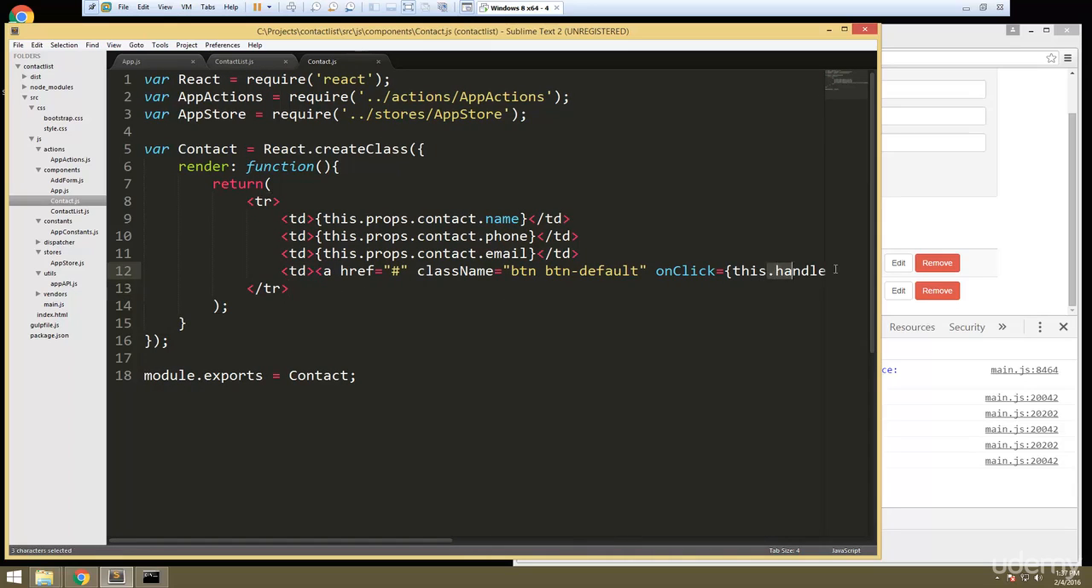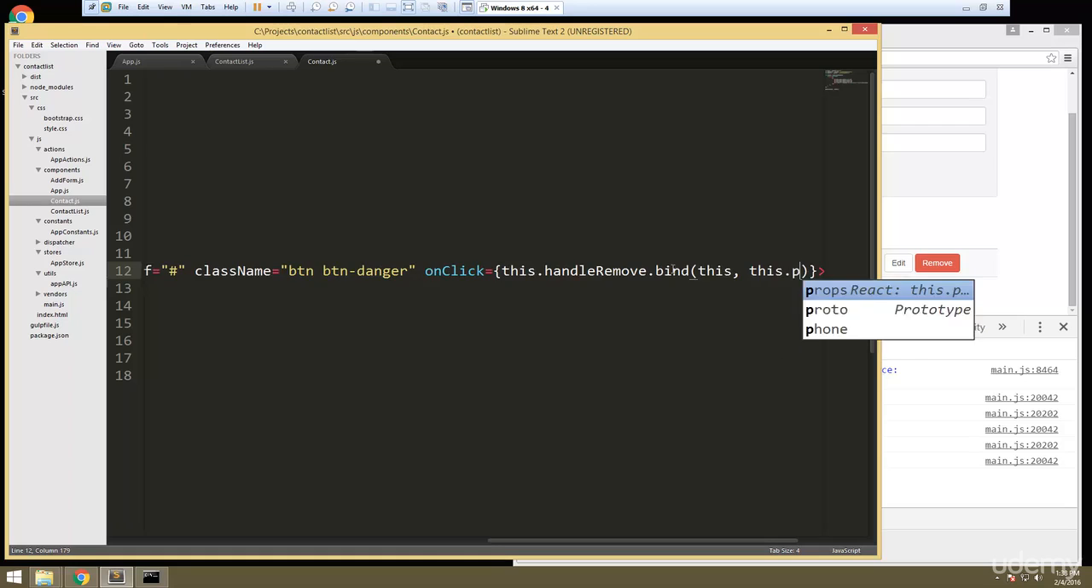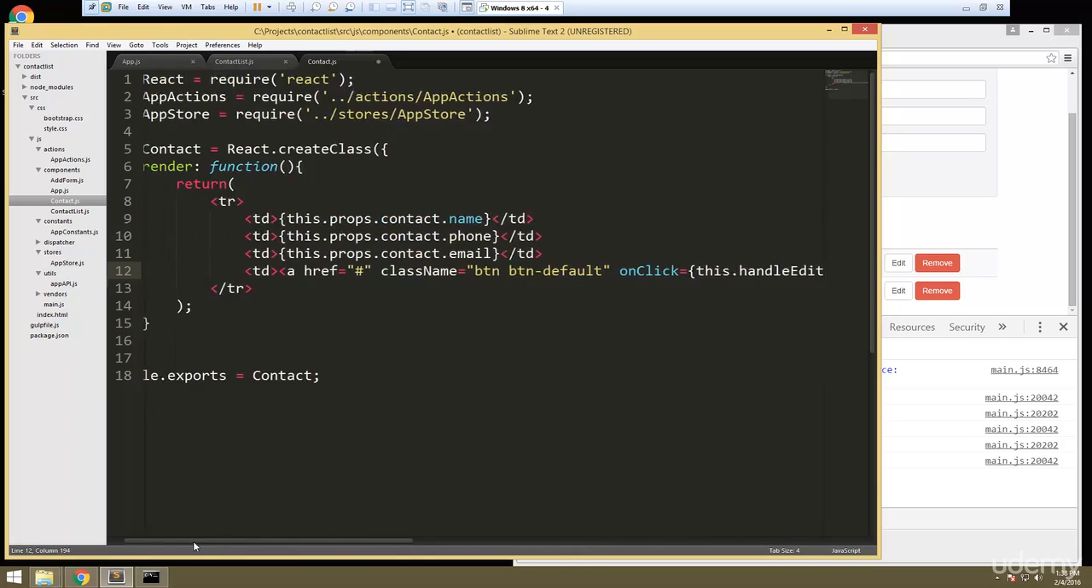Alright, so this one's going to go to this.handleRemove, but we also want to bind the ID to it. The way we do that is we can just add on to this and say .bind, and then we're going to pass in this, and then we want to pass in the ID, which we can get from this.props.contact.id. Alright, so let's go create the handleRemove.